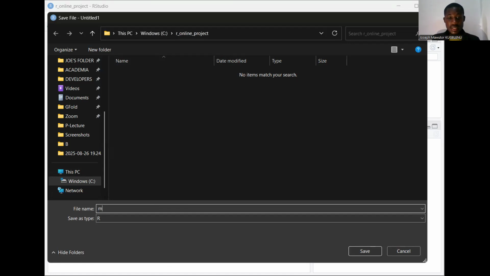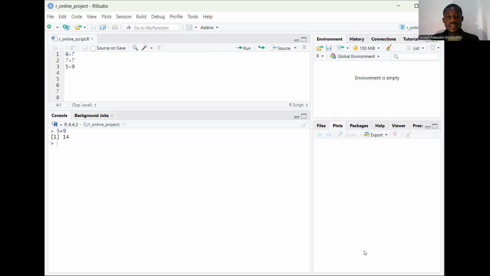Probably let me just say, what name? R online script. Take note of how I'm spelling it. R underscore online underscore script. Then I save. Right. So as you can see the name here, R underscore online underscore script.